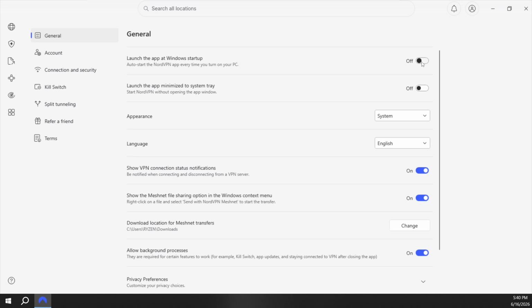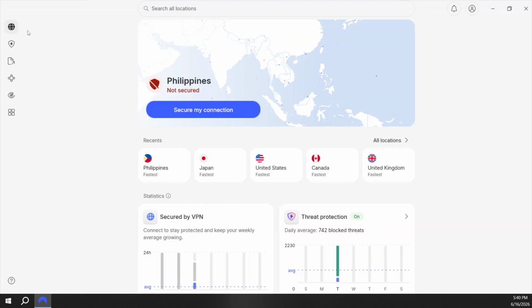When you're ready to use NordVPN again, simply open the app, toggle Launch at Startup back on if you prefer, and click the main Connect button to reestablish a secure tunnel. Until then, you're fully disconnected and the app won't run at startup.